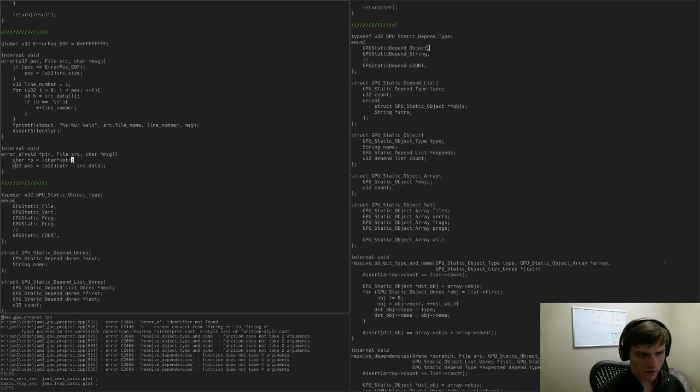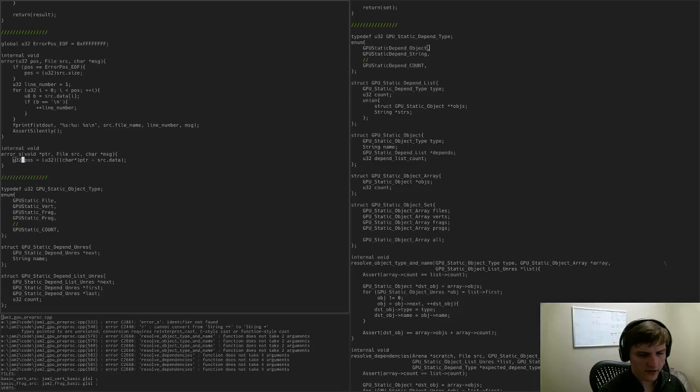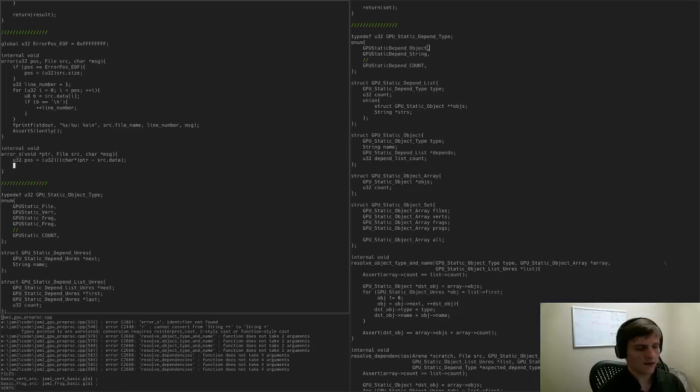Alright, so there what I'm doing is I'm just getting the position of an error from a pointer instead of from a position, and then passing the task of actually doing the work off to the original error function.